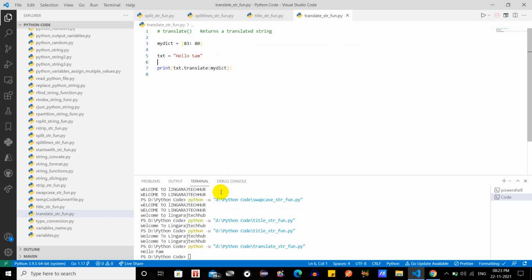Let's see what is going to happen. So here see hello Sam, and where it hits the ASCII value 83, the s is 83, it is converted to 80, which is the ASCII value of p. Okay, understand how it works? Fine. So let's see another example.